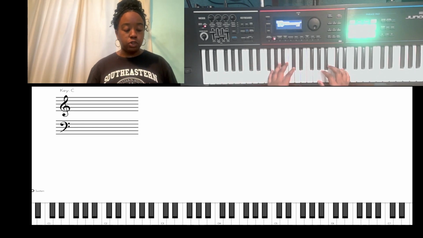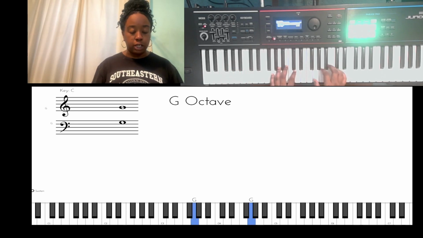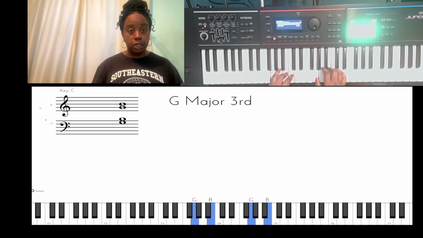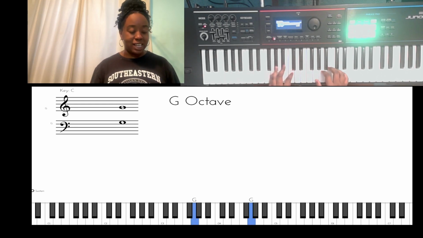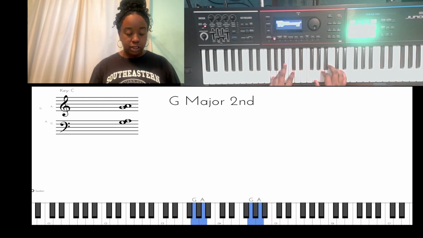Your major third is going to be B, just like we did in the major scale. So that's going to be your major third. So G, whole step to A, and then from A to B.